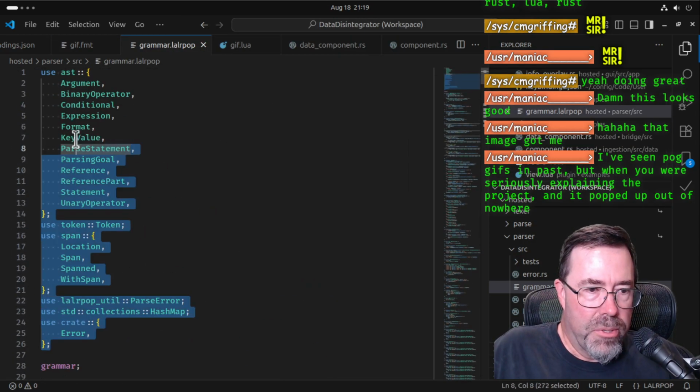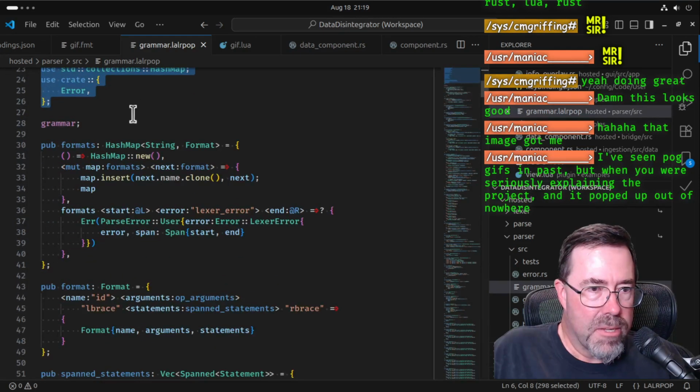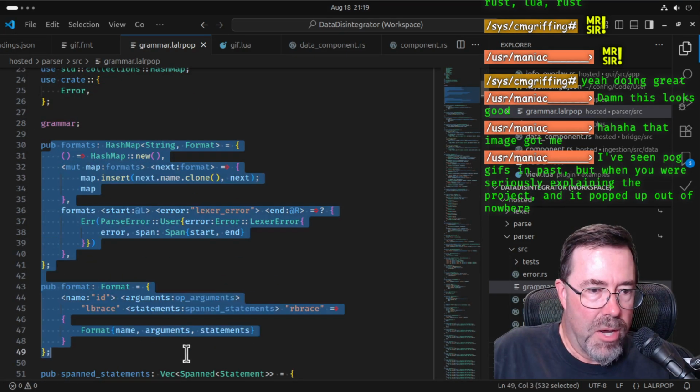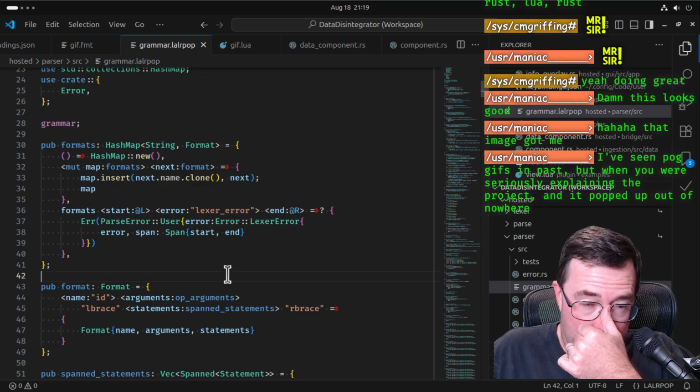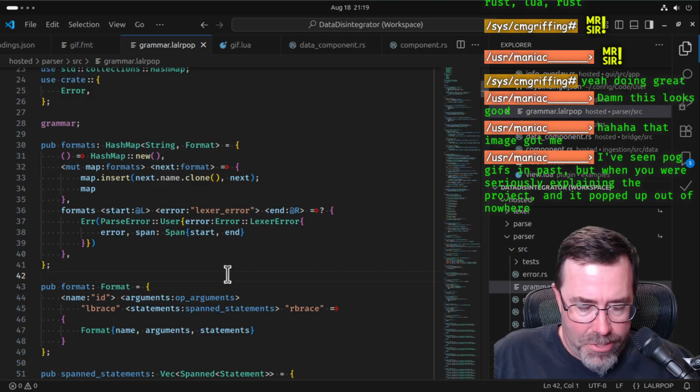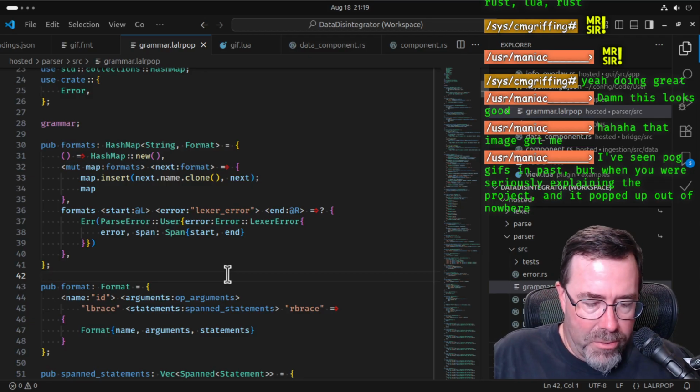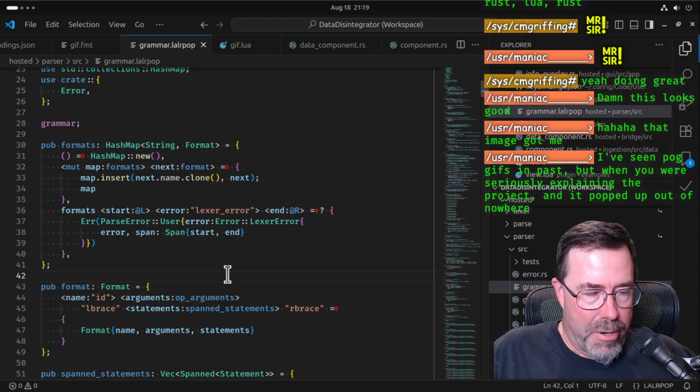there's a prelude where we pull in all of our dependencies, and then a grammar marker that says here are a bunch of grammar rules in the Lollipop language. They're kind of like Bison or Yacc. If you've ever studied compilers, if you ever want to make your own compiler, you'll probably do something like this. It's called a parser generator.